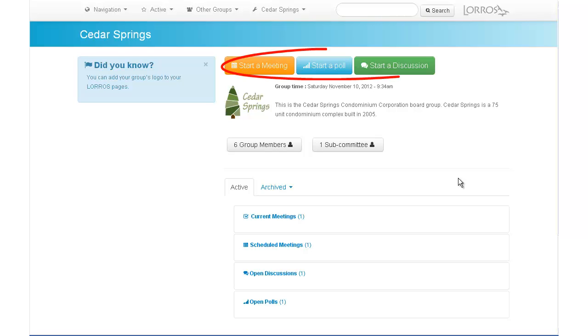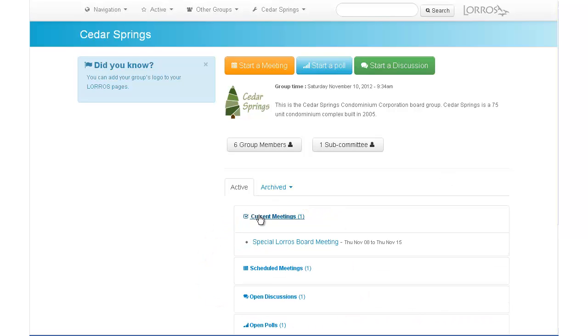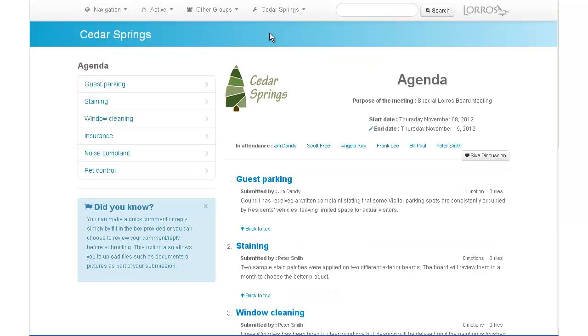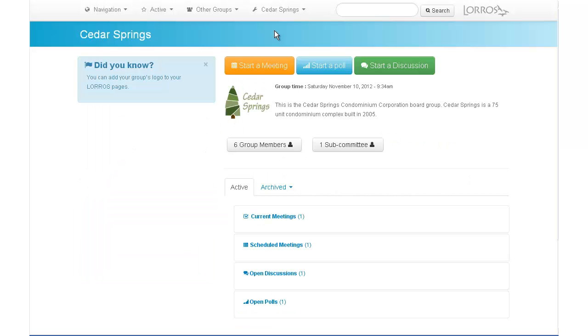As you can see along the top there, you can start a meeting, start a poll, start a discussion, and down here you've got any of the current meetings or scheduled meetings, discussions, and polls that you have going, and if you just click them, it will take you right into that meeting.